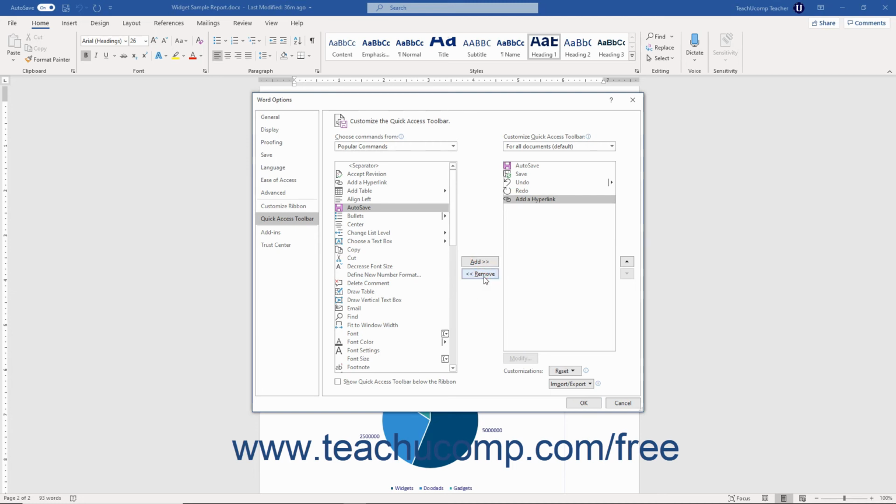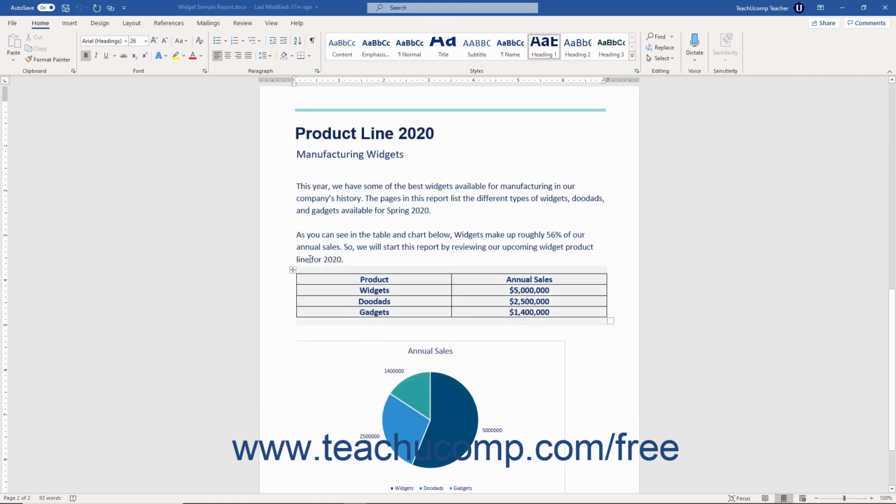Also, you can change the order in which the buttons appear in the Quick Access Toolbar by first selecting a command in the rightmost list. Then click either the Up or Down arrow buttons to the right of the list. After customizing the content of the Quick Access Toolbar, simply click the OK button in the lower right corner of the Word Options window to save and apply your changes.